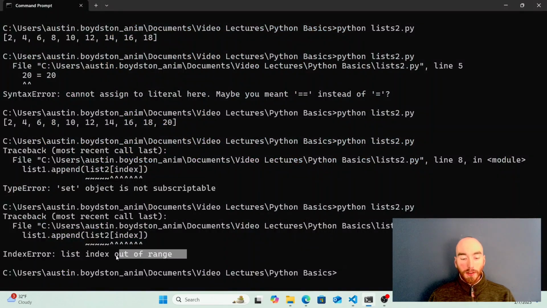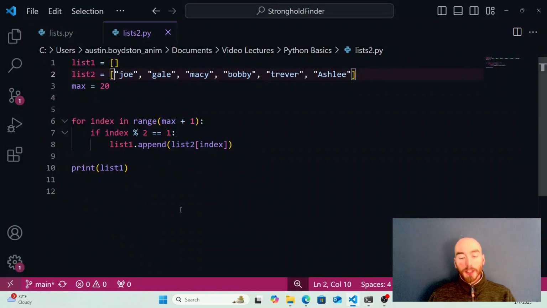The second error here, list index out of range, is because this loop still has this max that's still set to 20. So I need to change this because this loop is running too many times. It's overrunning the end of this list and still trying to access things that are outside of it that don't actually exist.